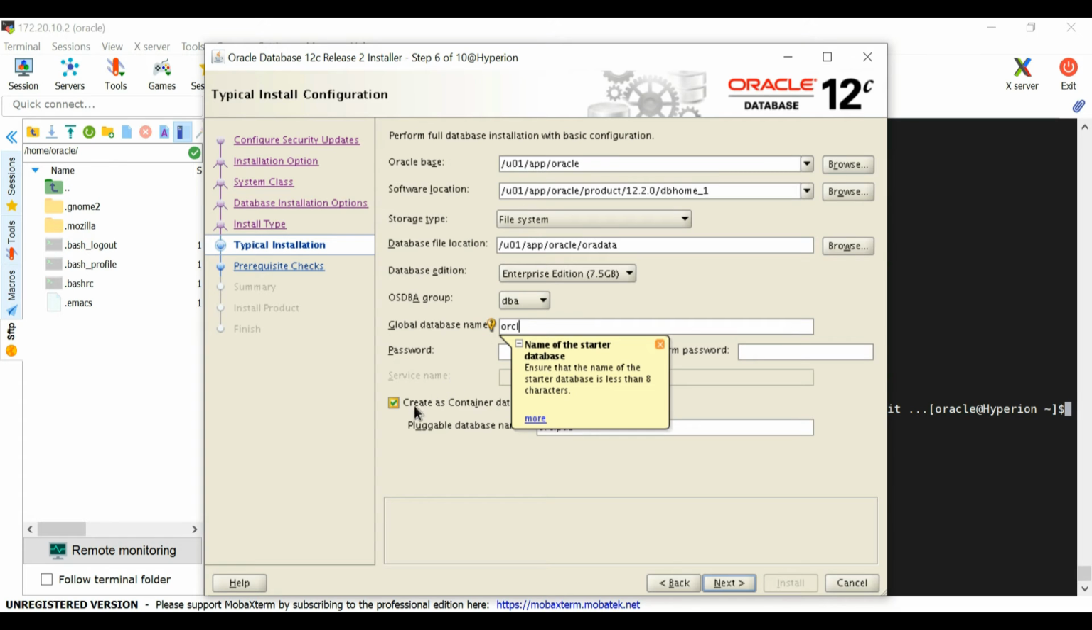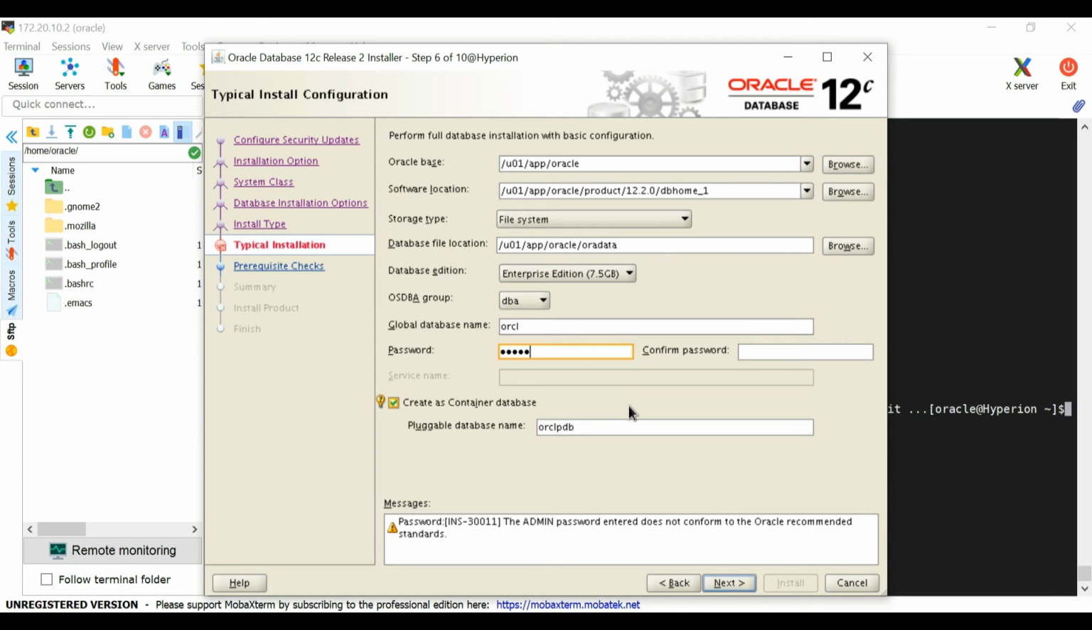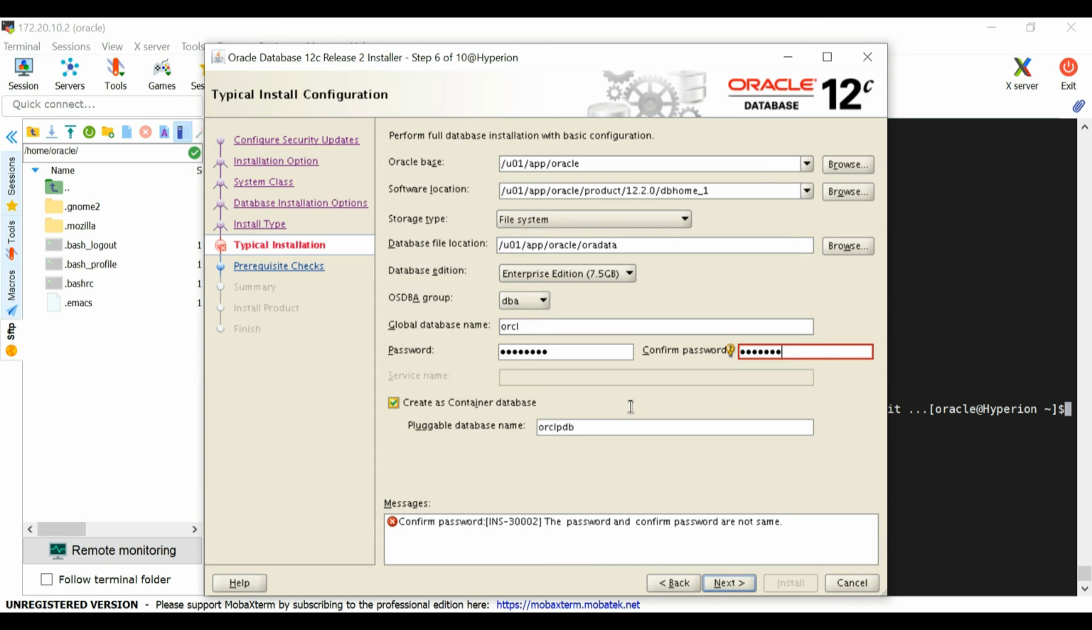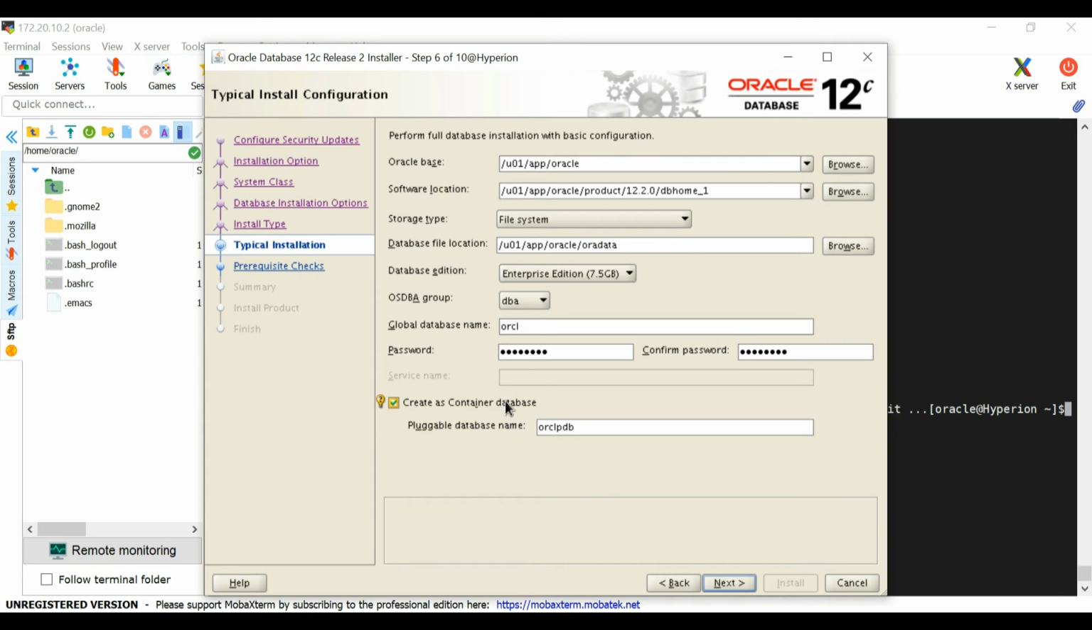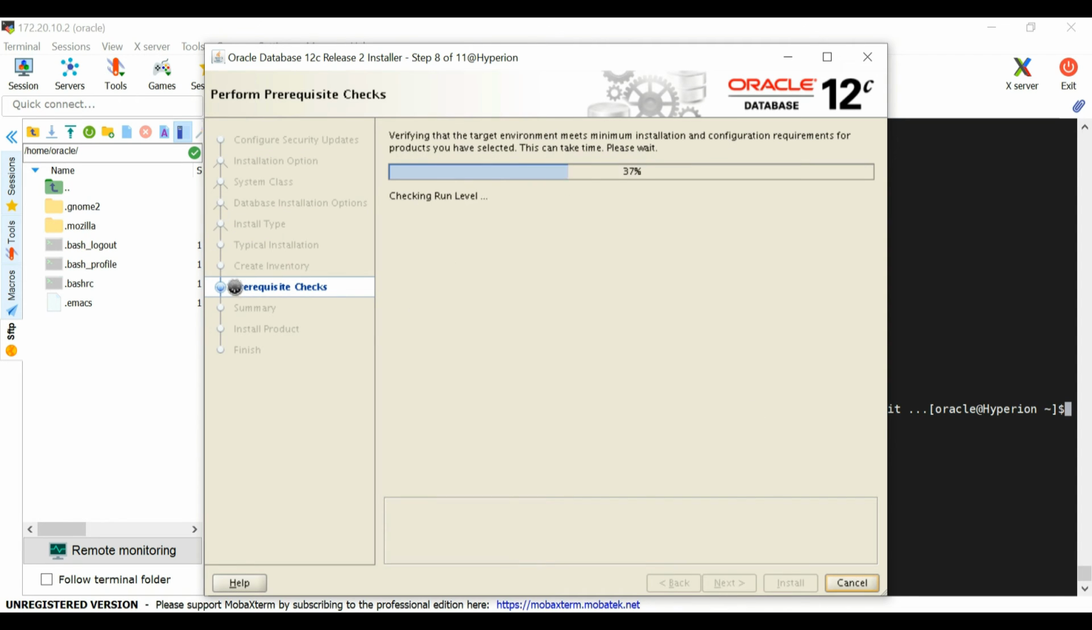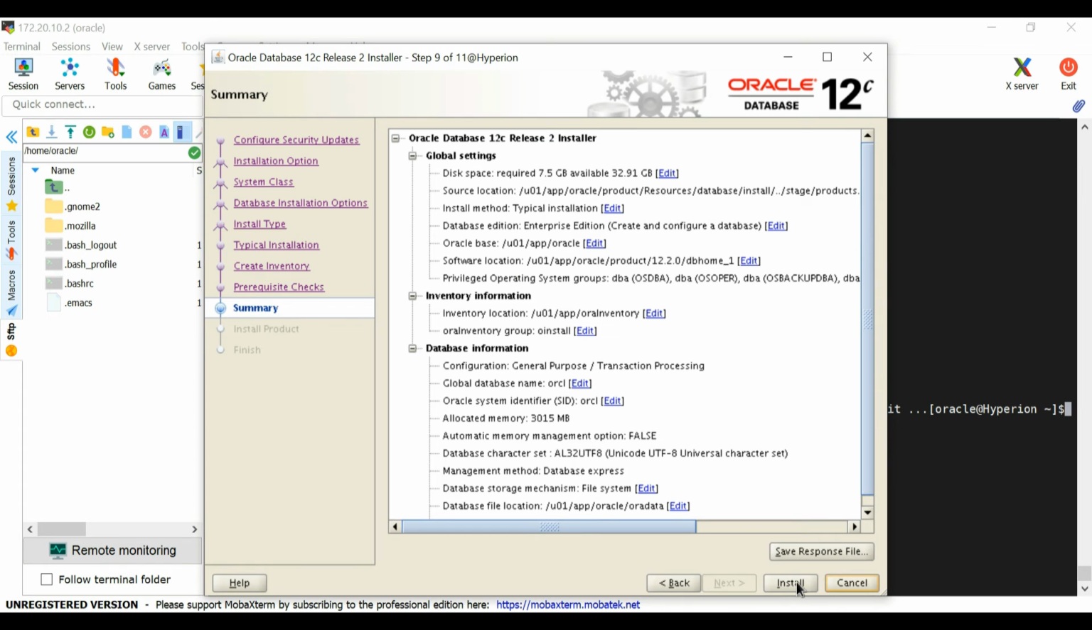Okay. Our password will be welcome1 with a capital W. Create as a container database, uncheck this option. Okay, press next. Okay, press next. It will be the prerequisite check. Then press install.